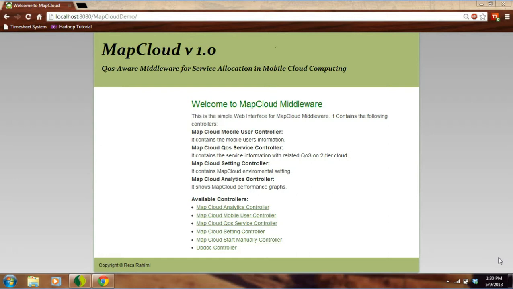In real mode, each mobile application sends its log to MapCloud, and MapCloud uses this information for processing, for extracting location time workflow and optimal service allocation for mobile users.